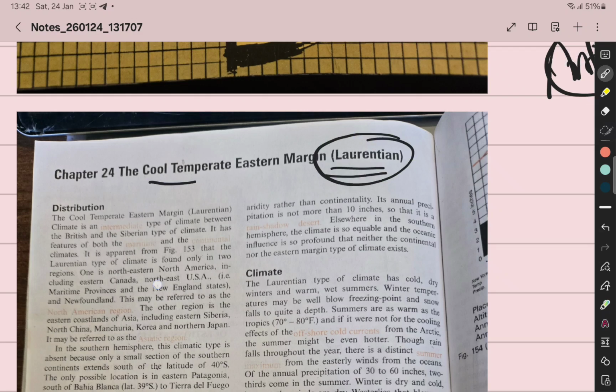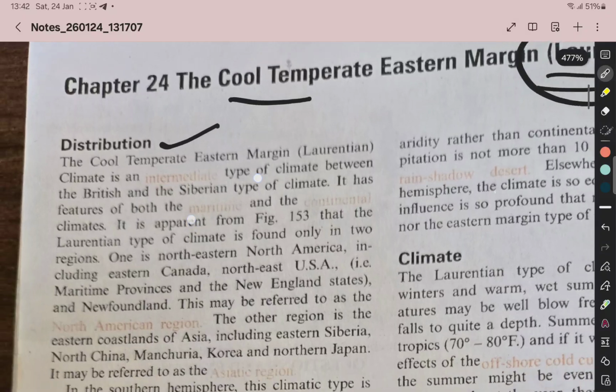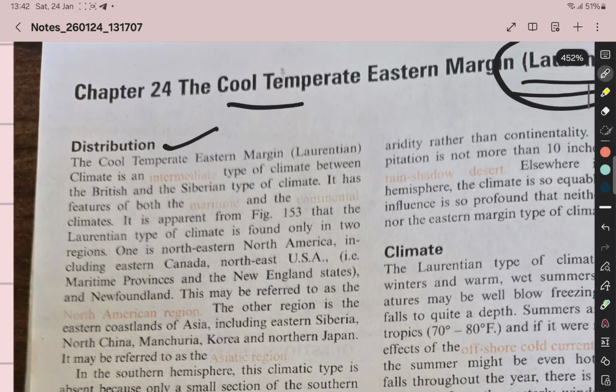जो है Laurentian. देखते हैं distribution. सबसे पहले, The Cool Temperate Eastern Margin Laurentian climate is an intermediate type of climate between British and Siberian type of climate. So it has features of both the marine and the continental climate. So it is apparent from this figure that the Laurentian type of climate is found only in two regions.